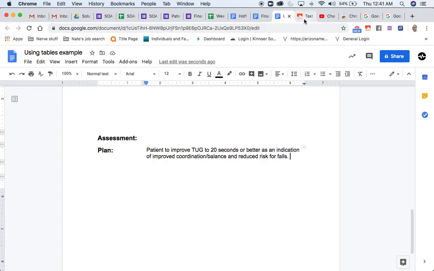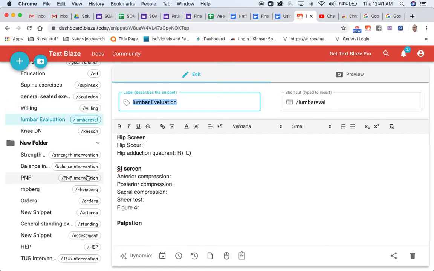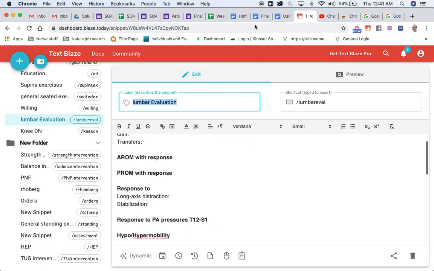The way that I do it is I name it by what it is, like a goal or a problem or whatever, and then I usually put afterward whatever it is associated with, like goal TUG, intervention strength. This is kind of how I've done it, so you can mess around with whatever works for you to name your keyboard shortcuts, so it's a little bit quicker.